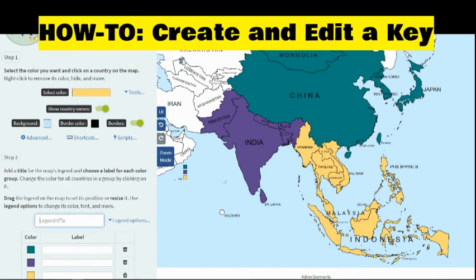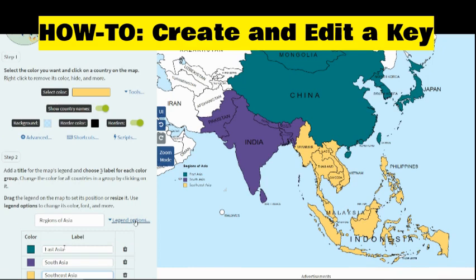Once I have this done, I'm going to make sure that I have a key. This is incredibly important because this is showing the regions of Asia. I'm going to type in regions of Asia. I'm then going to look at my color and then create the key. Once I have the key created, I have a few legend options.